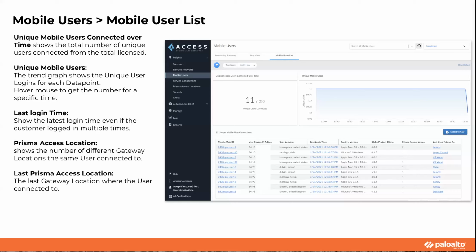You can search for specific mobile users by entering the username in the search for all mobile users column. Like here, you can click on this tab and search for a particular username to see that user's login status and user information. All the information will be shown here.